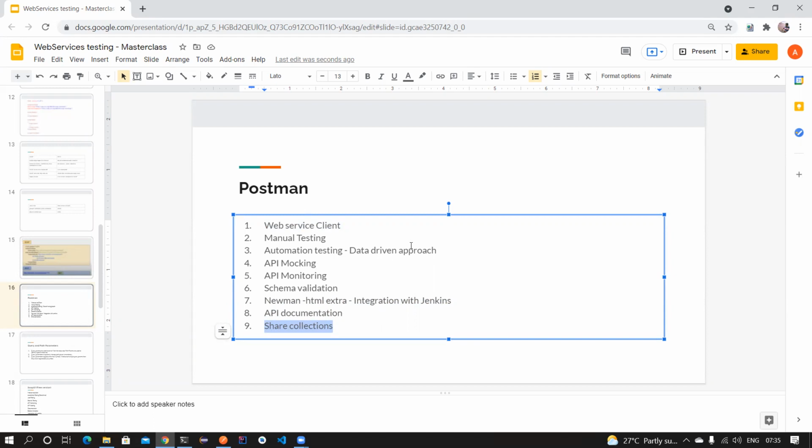So that's all about Postman, and it's a very powerful tool. Please try to explore more. Then let me know if you have any doubts.